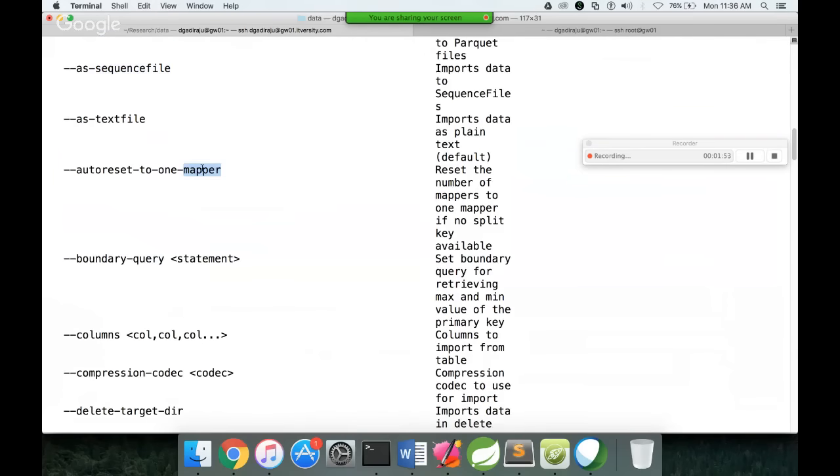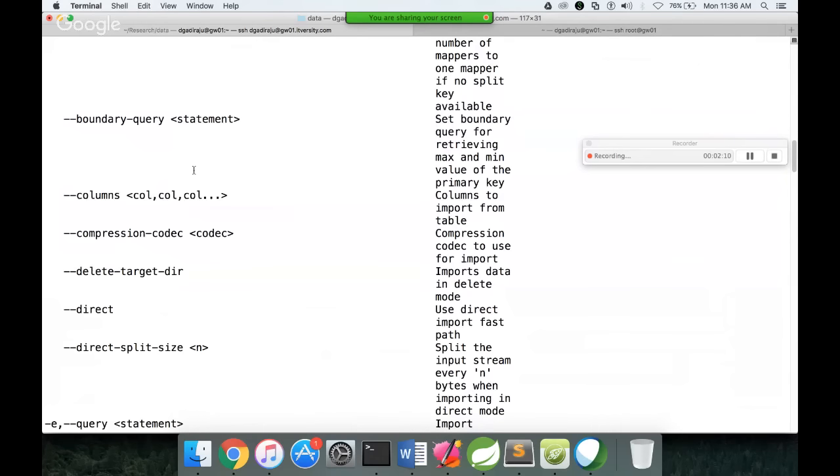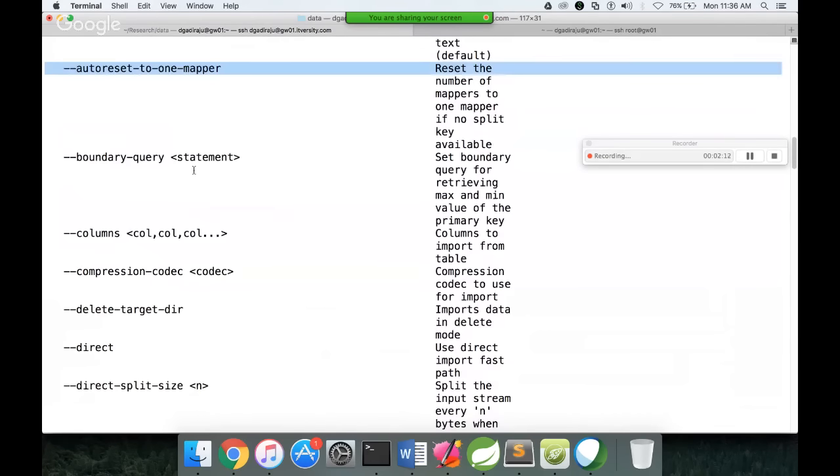And then we have autoreset-to-one-mapper. If you don't have a primary key on a table, if you say autoreset to one mapper, it will automatically convert it into one mapper. If there is a primary key on the table, either it will use the default number of mappers, which is 4, or whatever you specify as part of num-mappers or -m. And then boundary query, which is very important. It is to address the skew.